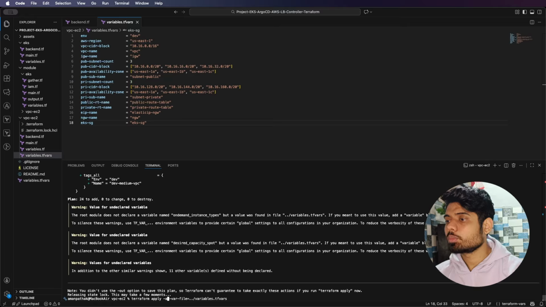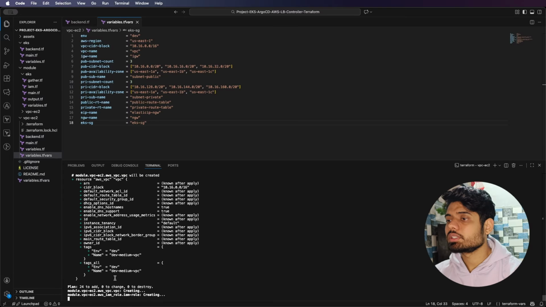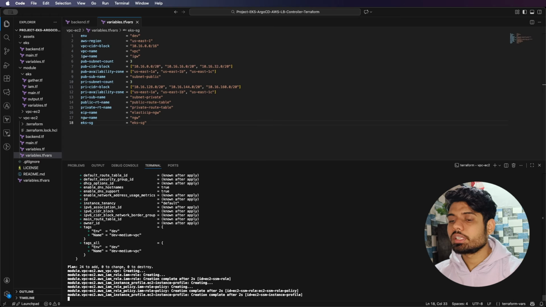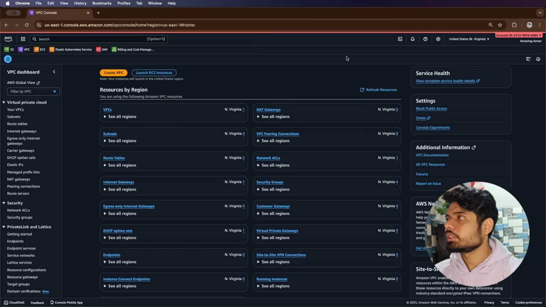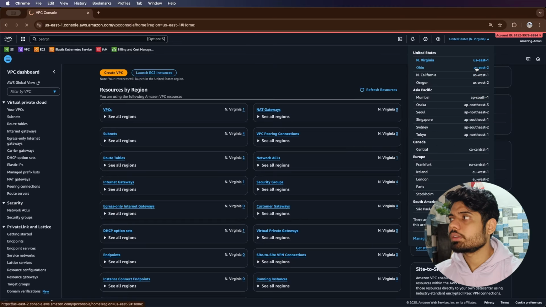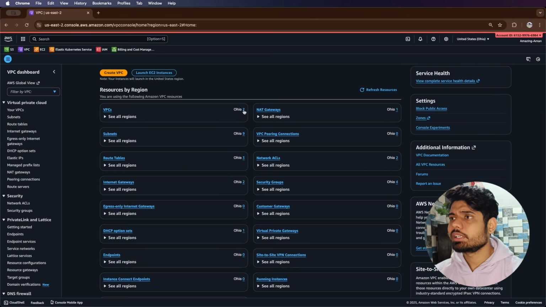and I will provide auto approve as well. I think it's hyphen hyphen auto approve. Let's keep it. Now it's starting to create the services. I have also opened my AWS console, so I can look into the services. I will go to the VPC. I'm using the Ohio region, so I will log into my Ohio region. Now I can see that there are 2 VPCs and 9 subnets, so I can understand that our services are getting created.